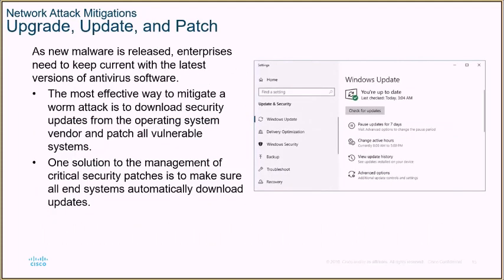Now, another solution is to ensure that your devices have the latest version of the operating system and all the patches. So upgrade, update, and patch. As new malware is released, enterprises need to keep current with the latest versions of antivirus software. The most effective way to mitigate a worm attack is to download the security updates from the operating system vendor and patch all vulnerable systems. One solution to the management of critical security patches is to make sure all end systems automatically download updates.